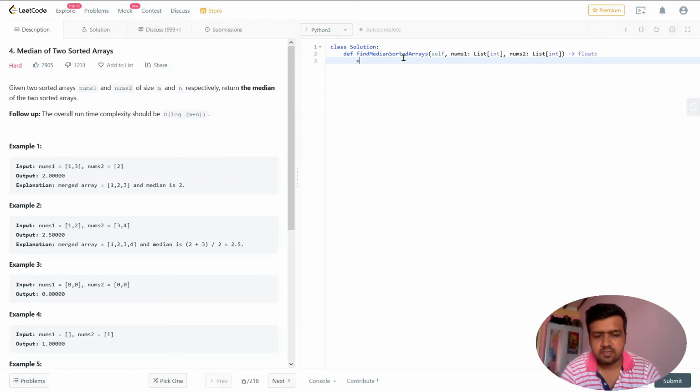Let's first define the length of the individual arrays. I will take n1 as the length of the first array and n2 as the length of the second array. Then I will calculate the total length of the merged array that we are going to create. Let's take it as n, so n is equal to n1 plus n2. This is the total length after merging the two individual sorted lists. But we need to calculate the median, so we will take half of it.